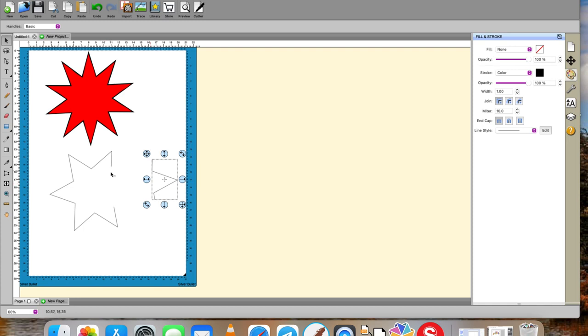And you'll notice that this is now an open path and it would not be possible to fill it with a colour. So I'm going to undo that. There we go, got my shape back again.